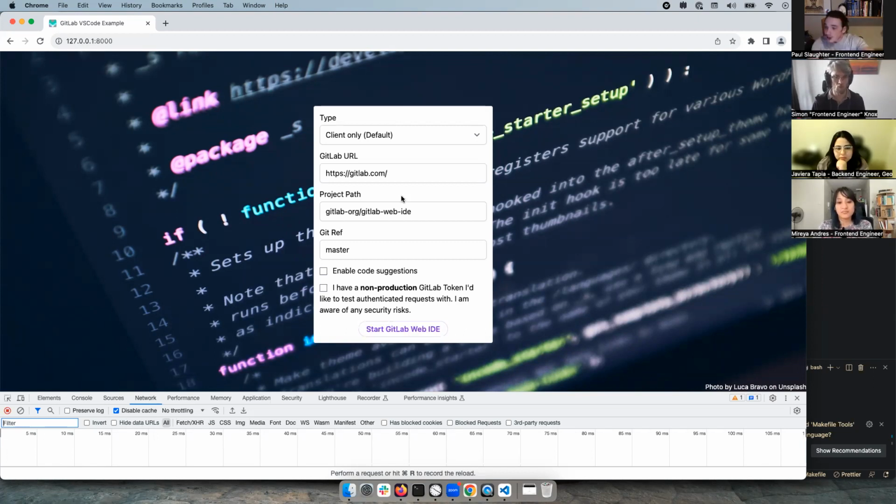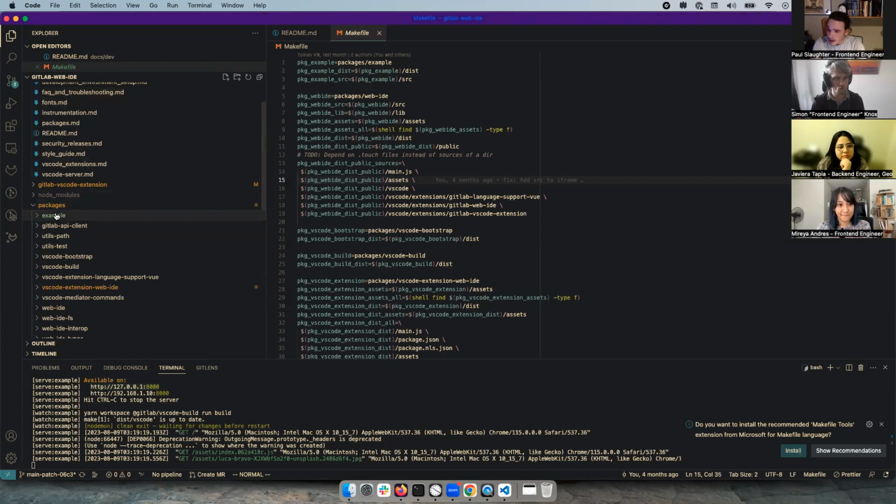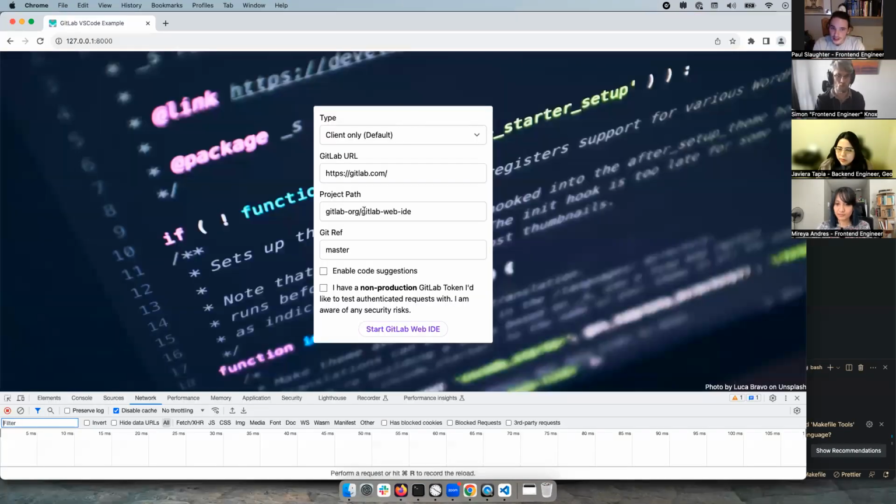But I started the example project, and this looks nothing like we've seen so far, and it's a very wonky, weird form. And this is all coming from this example package. So example gets imported by nothing. This is a Vue app, which loads the GitLab Web IDE but provides us some configuration parameters that normally get injected from the main GitLab application.